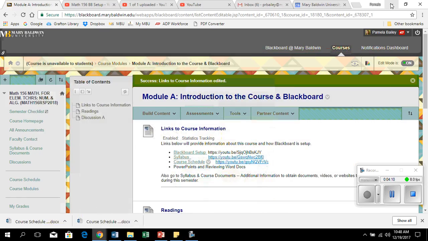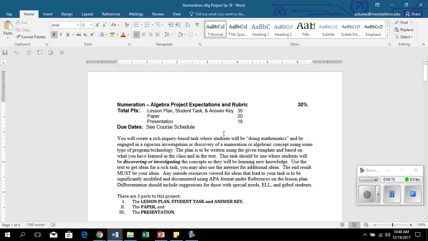Now I'm going to go to a Word document, to make sure that you know how I review the documents. We're going to pretend this is your document for this semester on the numeration and algebra project rubric. So this is just the information. I'm going to pretend like I'm reviewing it as a document that you have submitted.